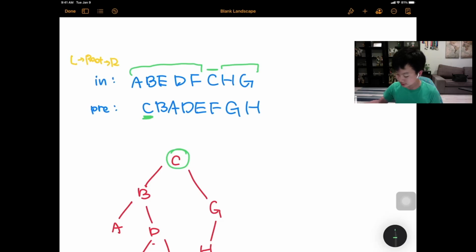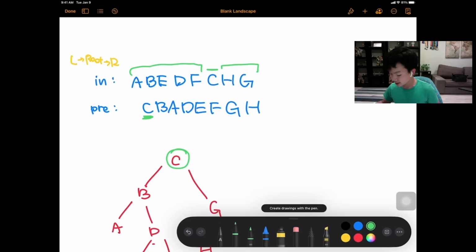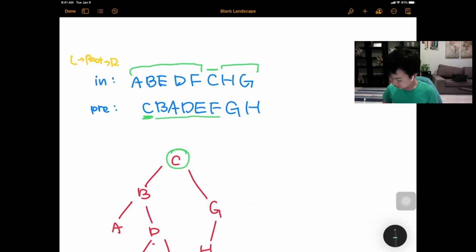So knowing this, we can locate the size of our left and right subtrees. We know the left subtree is going to be A, B, E, D, F, so it's 1, 2, 3, 4, 5. And then our right subtree is going to be this. And then we're just going to keep on recursively finding this value.